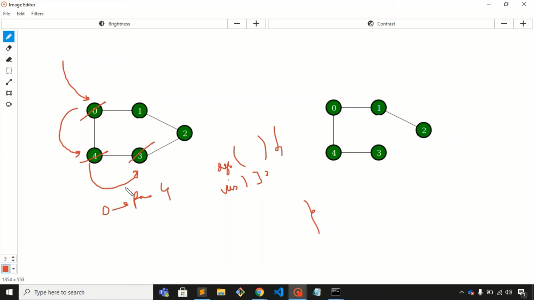And explore this node. Here 3 is connected with 4 and 2, and 4 is already visited and 4 is the parent of 3, because we are coming to 3 via 4. But 2 is unvisited, so we'll go to node number 2, mark this node as visited and explore it. So 2 is connected with 1 and 3, but 3 is already visited, and 3 is the parent of 2 because we are coming to 2 via 3. So we have only one option, that is 1.